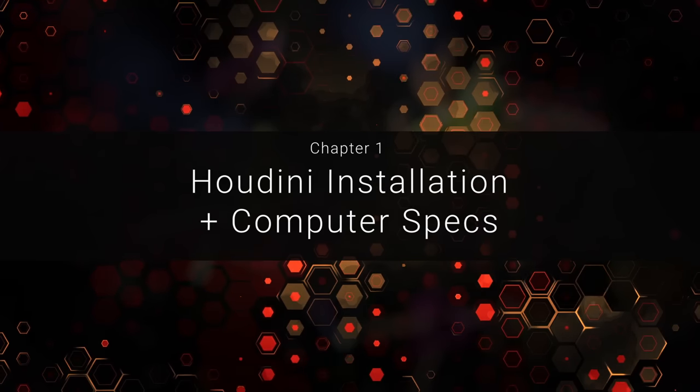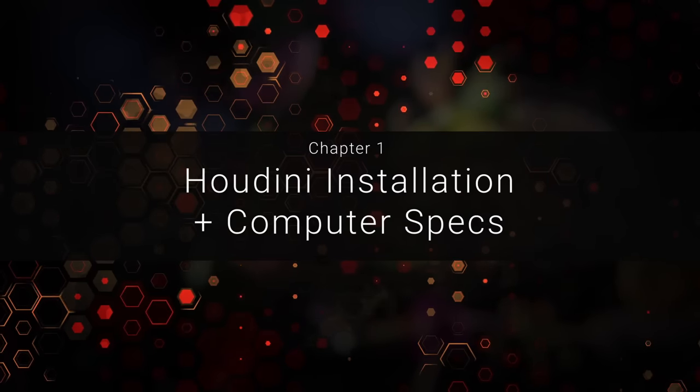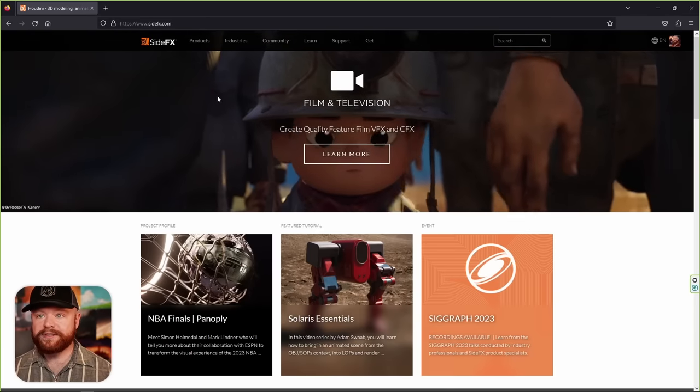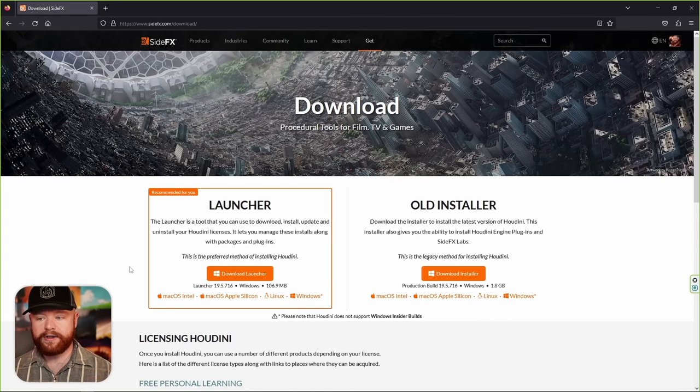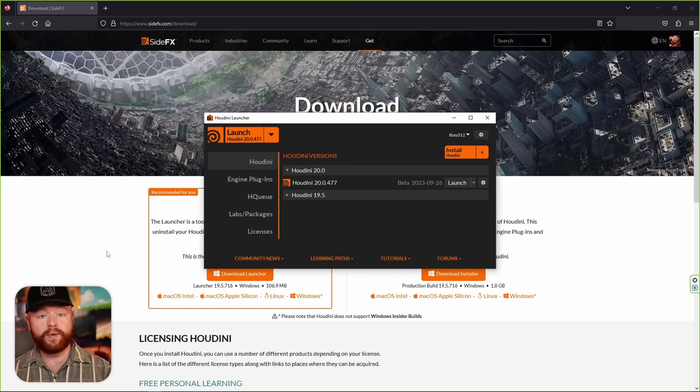Let's kick things off at the very beginning with installing Houdini. If you go to sideeffects.com, get, download, this is where you can download the Houdini launcher. So install that. I'm going to press the Windows key on my keyboard, type in Houdini launcher, press enter, and this is where we can manage all the different installs of Houdini that live on our computer. So if I want to install Houdini, update it, change the version, all of that can be done right here.